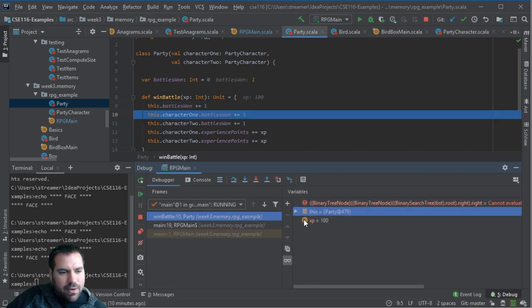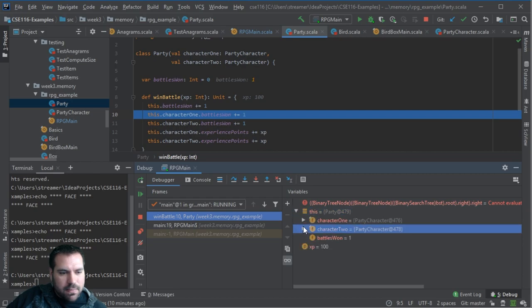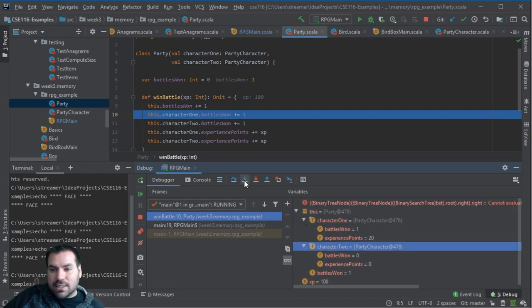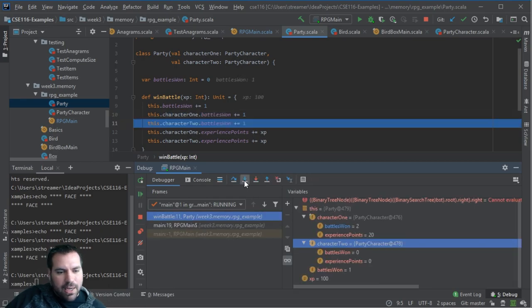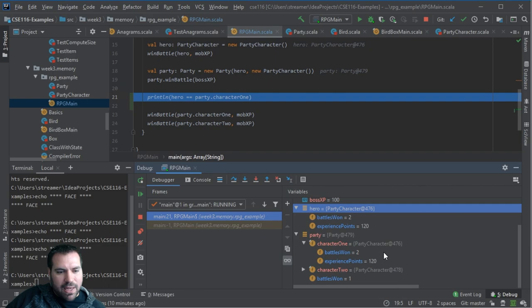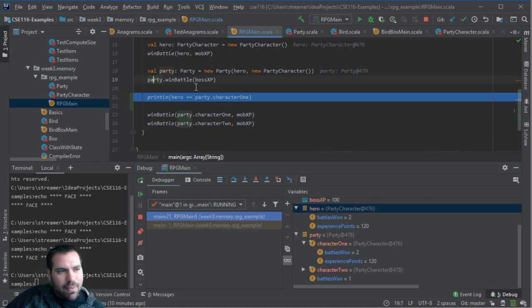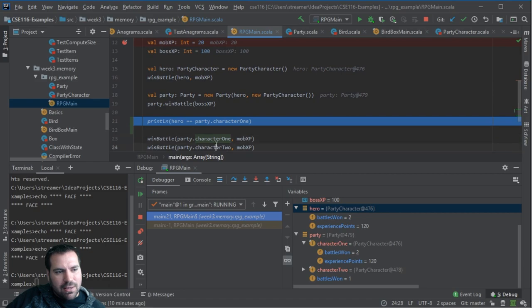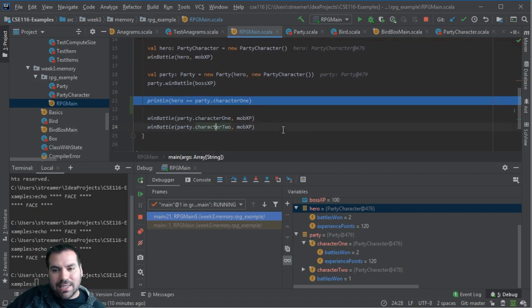XP is 100. Then we go, let me expand this. And then we go into each one of these objects. We follow the references and update all the appropriate values. And we can see all those values as they change. And of course, those changes are reflected in the main method. We just exited that method call. The stack frame's destroyed. All those local variables are destroyed. But those changes are reflected because they were made by reference on the heap. Because we're passing these objects, we're passing them by reference. That's where we get the phrase passed by reference.